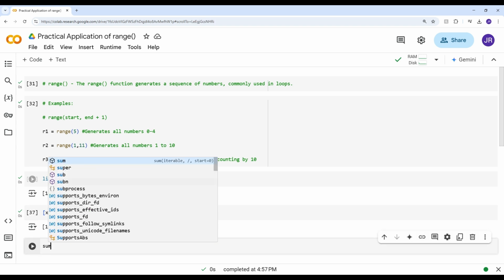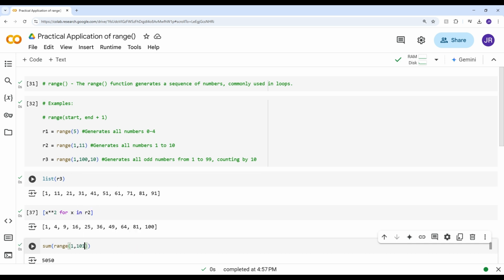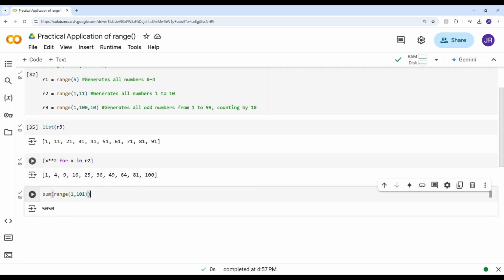In a previous tutorial, I've covered something like this, where you do the sum of all numbers 1 to 100, which is a common interview question you may get, and that's just 50-50.